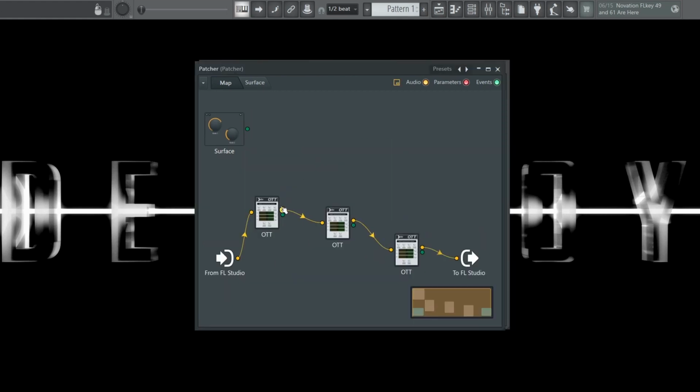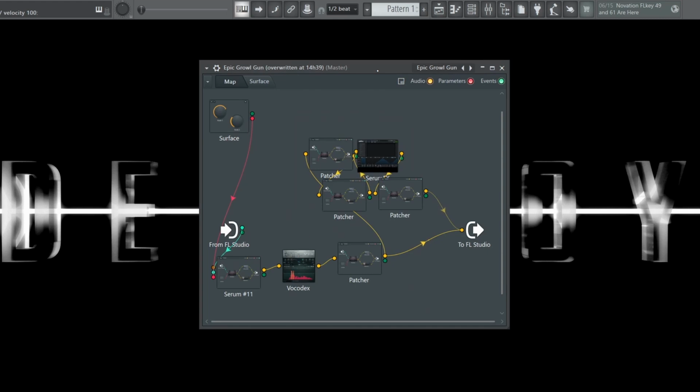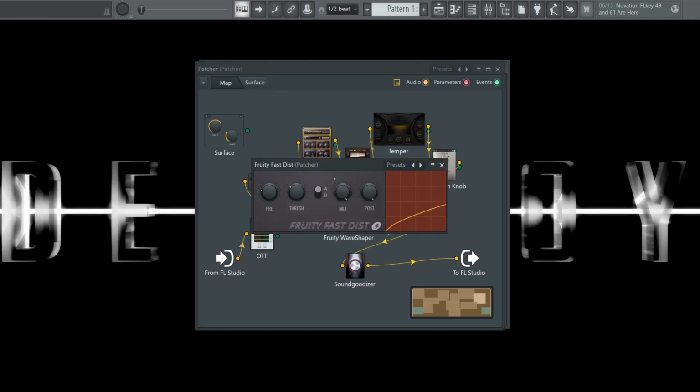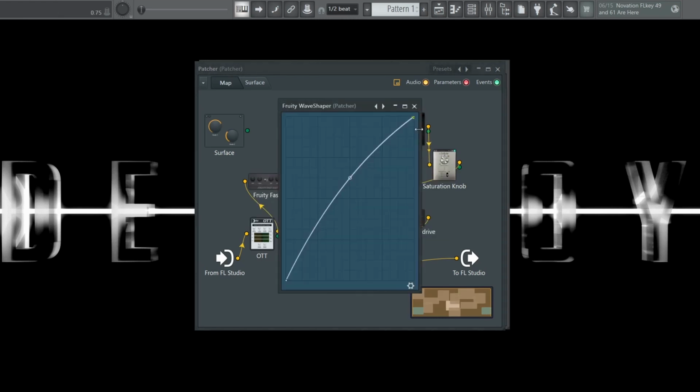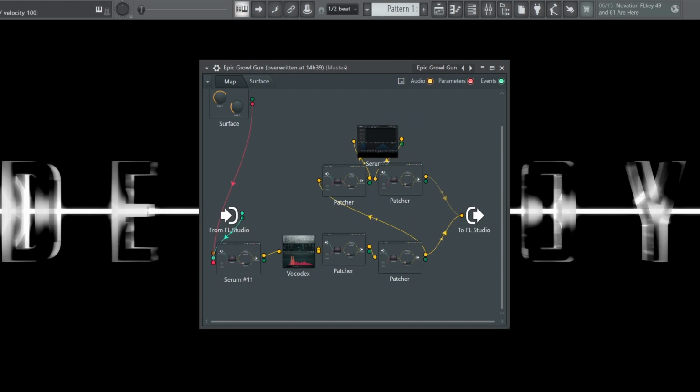Then from there, I have it connected through three OTTs, each of which have the time all the way up and the depth to 50%. And then it's going through this Fat Rack, which is using like every distortion plugin I have. All of these are free, by the way. If you don't have those and don't want to download them, then you can really just replace them with whatever distortion plugins you have. I have these all between like 5 and 50%. Most of them are really low on the distortion, making it sound like this.